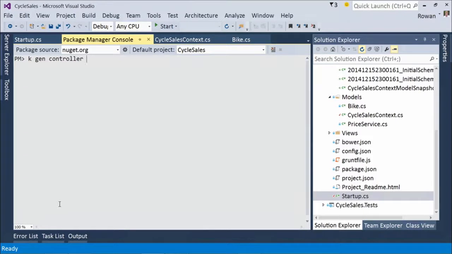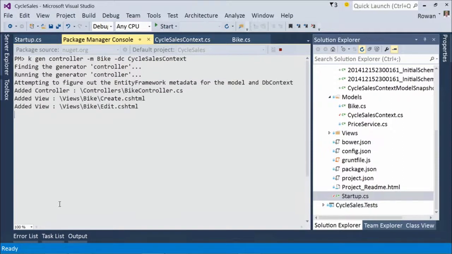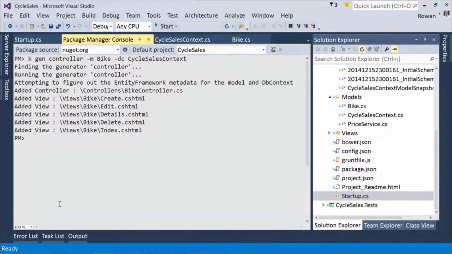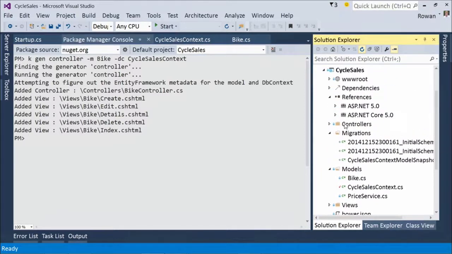So, kgen controller. I'm going to scaffold out a controller. I want Bike to be the model class, and my DB context is CycleSalesContext. This would be the same as right-clicking on the Controllers folder and saying Add Controller, but a nice command line way of doing it. Okay, so we've done that. Let's go open up the code it scaffolded.